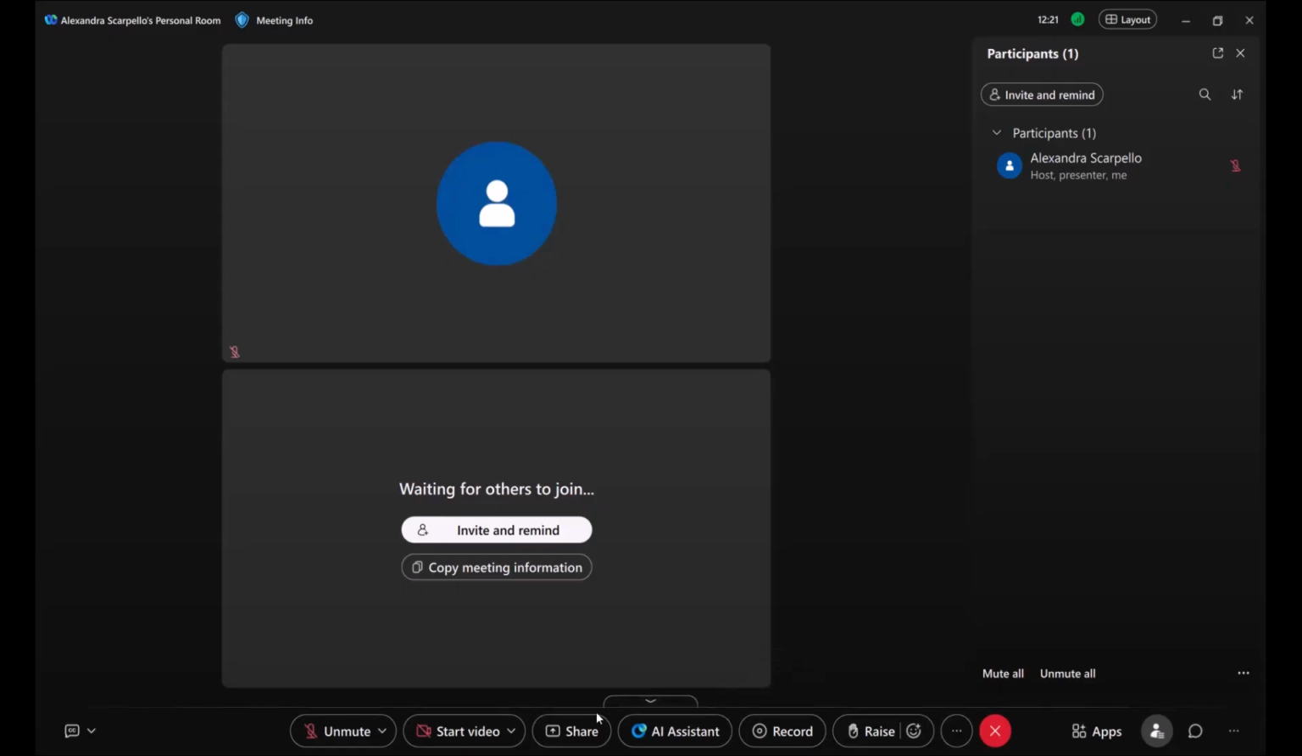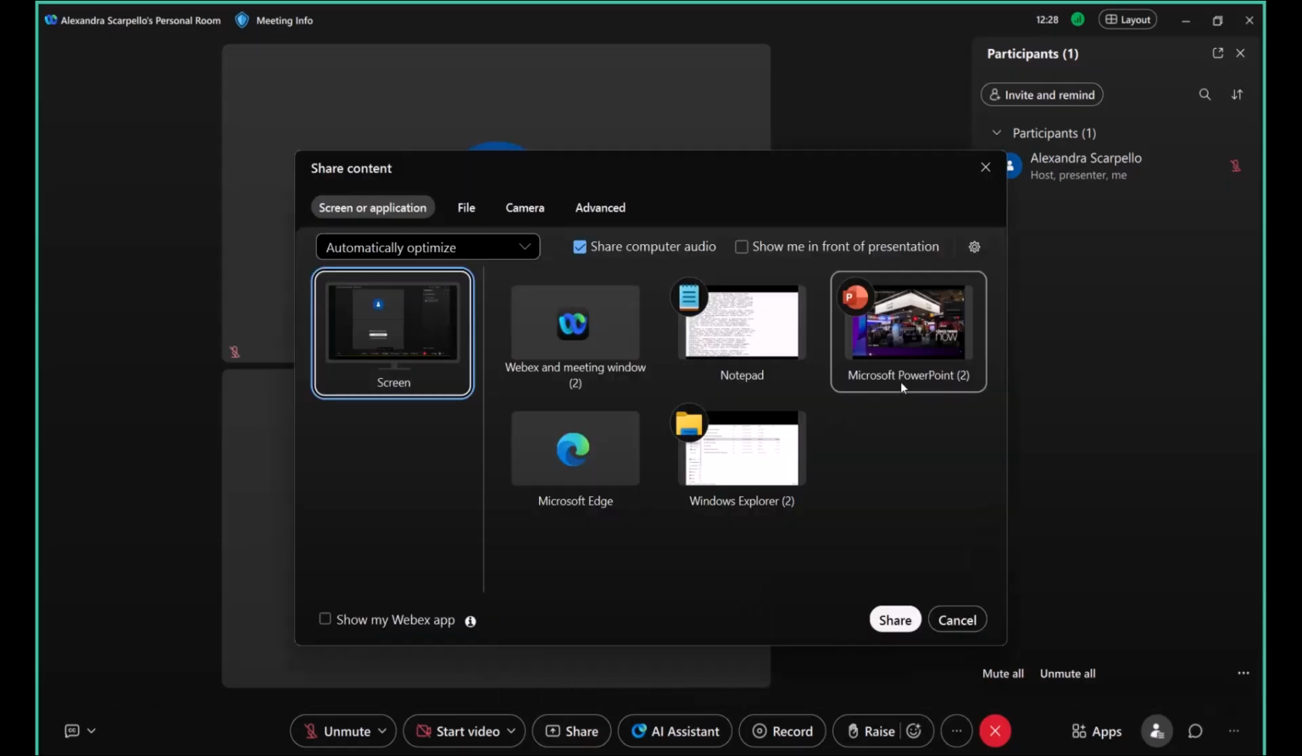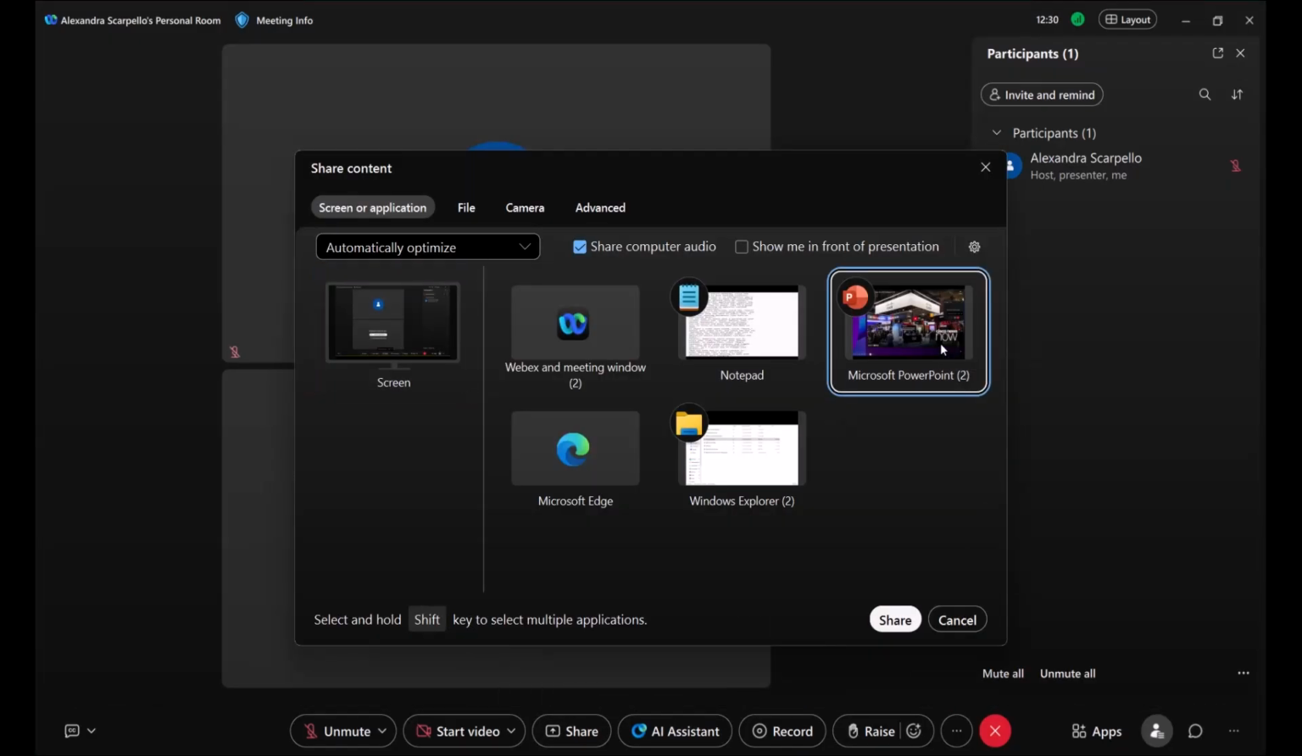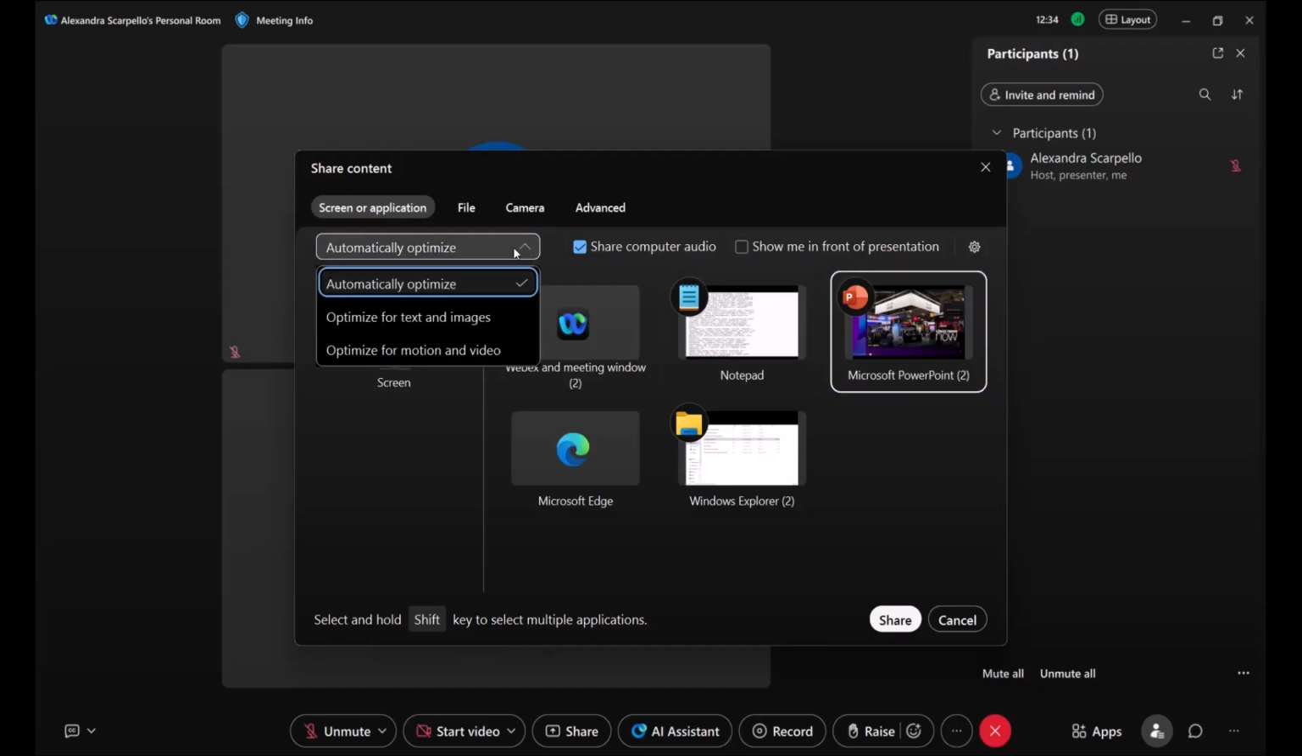To share a video with sound, click Share, select your source, and select Optimize for Motion and Video from the drop-down menu. Be sure to also check the Share Computer Audio option to ensure participants can hear the audio.